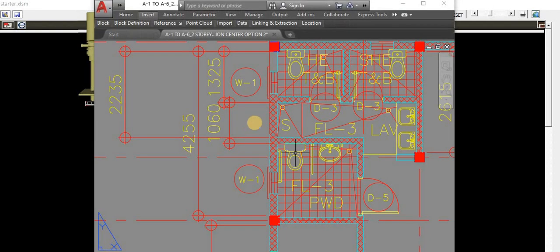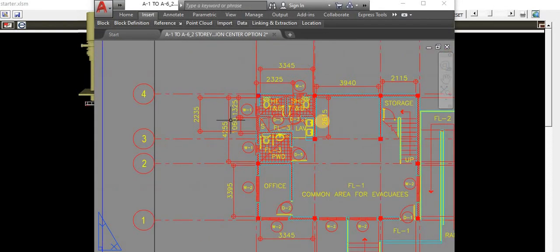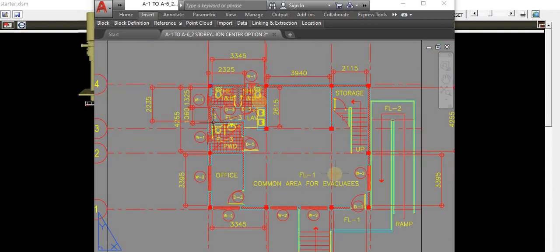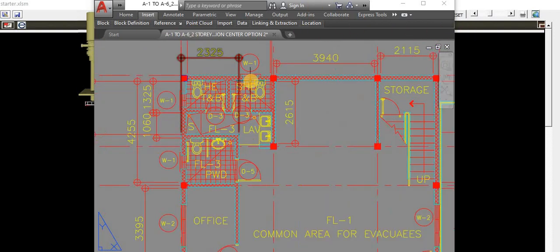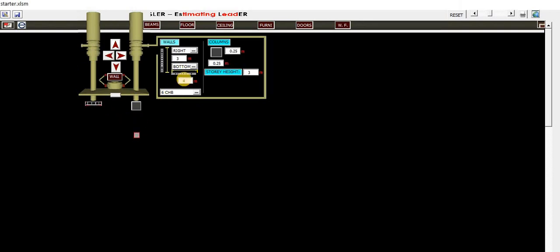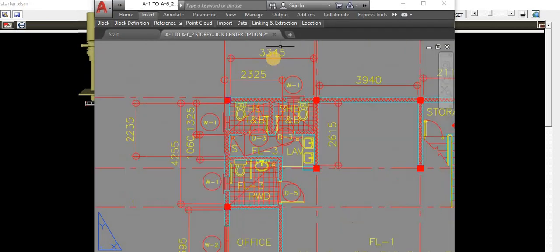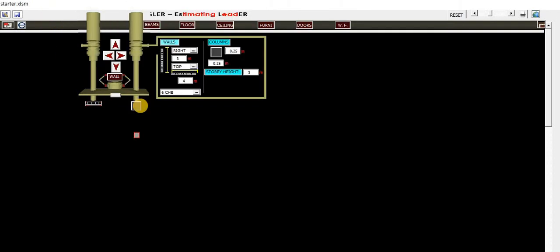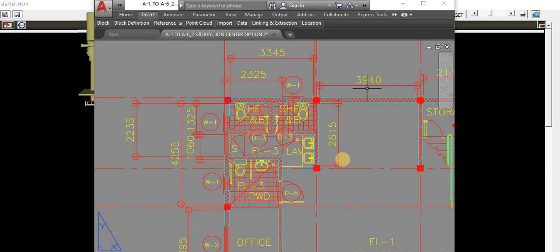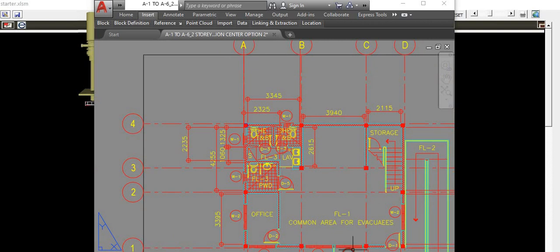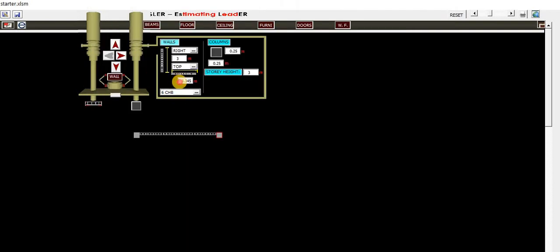Okay, so guesstimate tayo nito. Evacuation center. Ready. 6 CHB. Horizontal. HB top. Sukat. 3345. Sunod. 3940, 3.94.